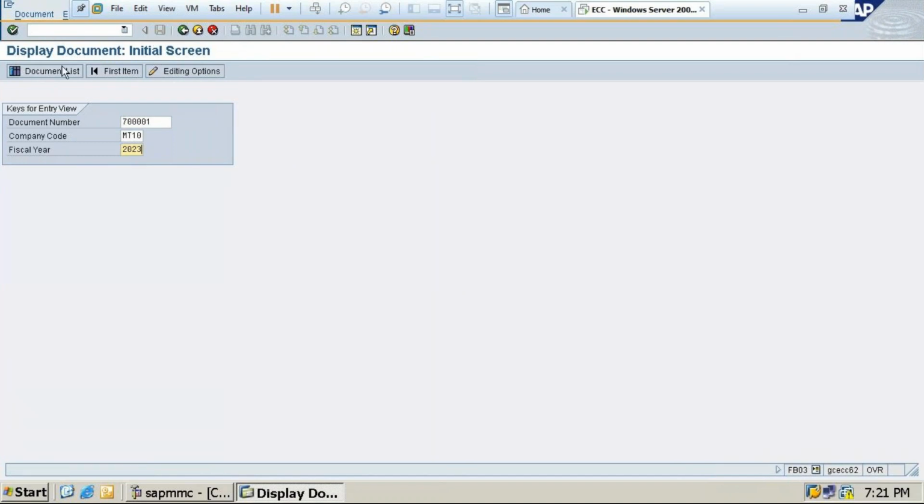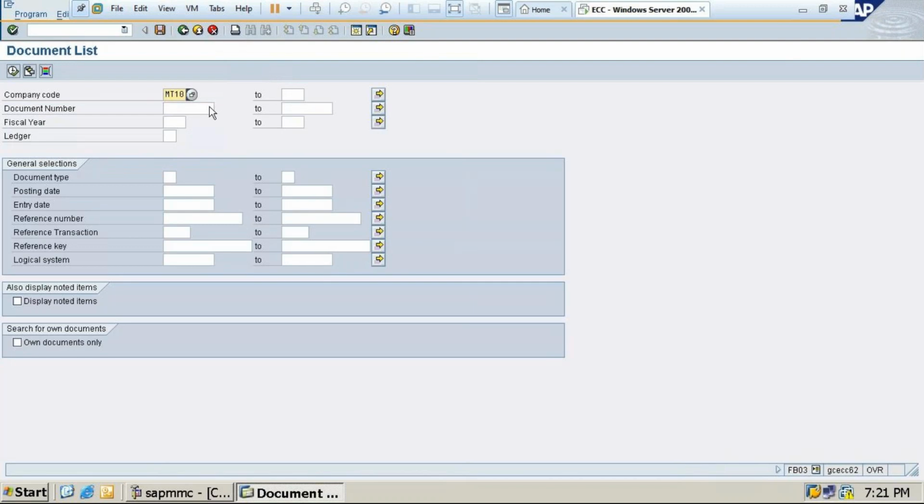How to check this document list? The document list will be displaying. Okay, fiscal year 2023, and we have to click on the execute button. So specify the selected criteria. What is that? So document number it is asking. Okay, so here it is asking document list.